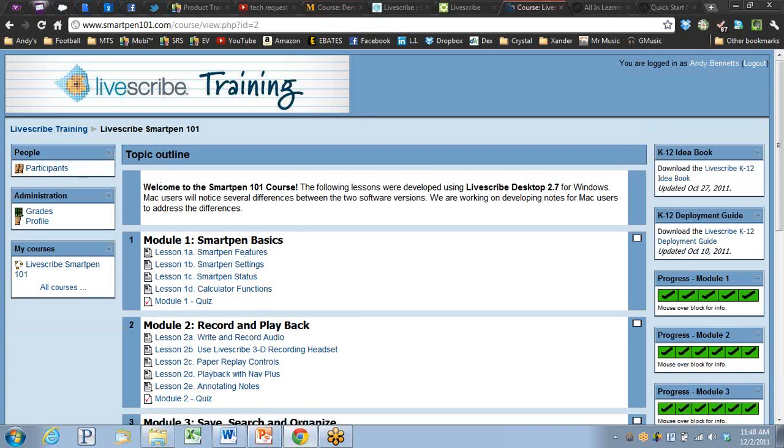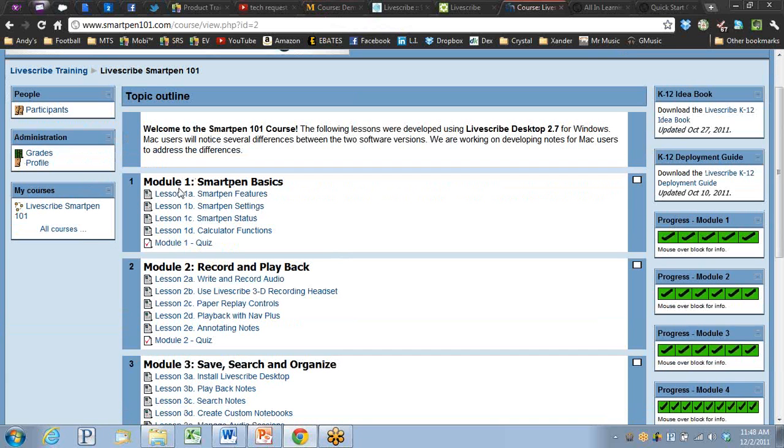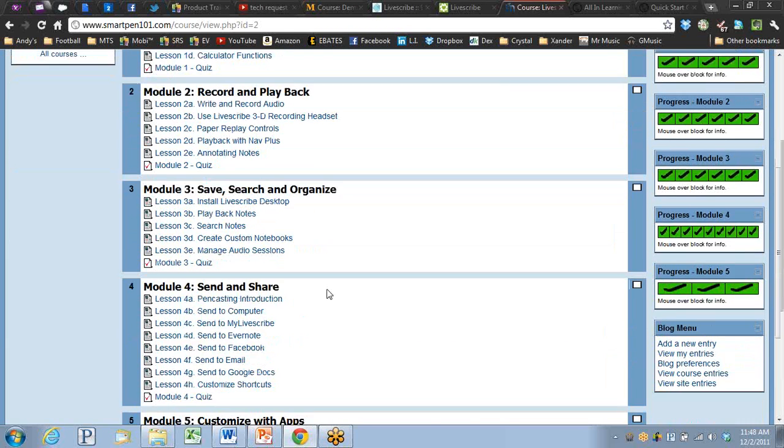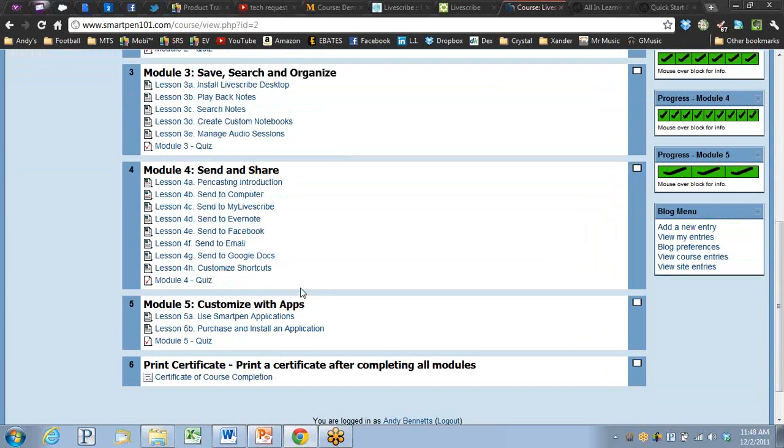The Livescribe portion of this, you can see again it's set up with modules. Here's your basics: record and playback, save, search, and organize, customize with apps. I met with Kelly McCabe.